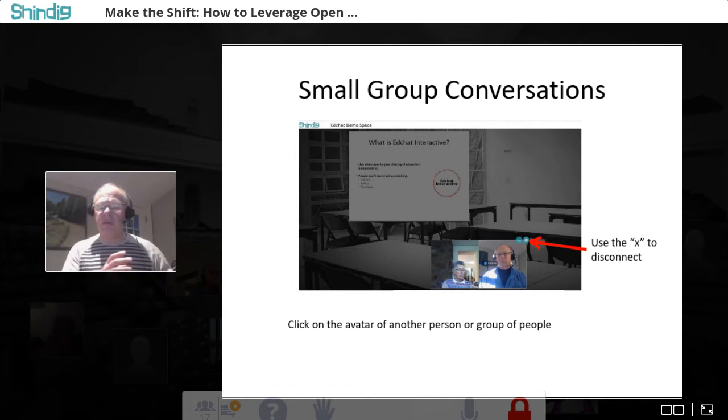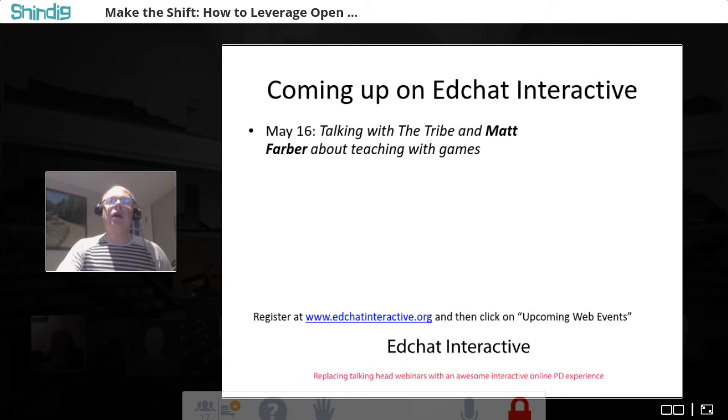Only the two or three of you who are involved can hear each other. After a couple of minutes, we'll bring everybody back up and we'll resume the Shindig event. So those are the different ways that we're going to build interaction into tonight's session. The first time the small group happens, I'll come up on stage and go through it again.